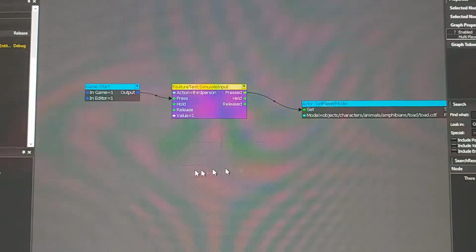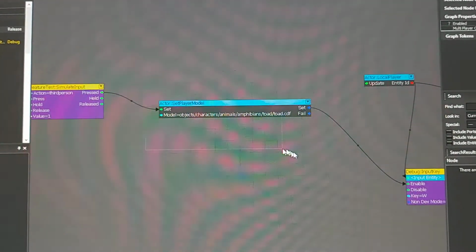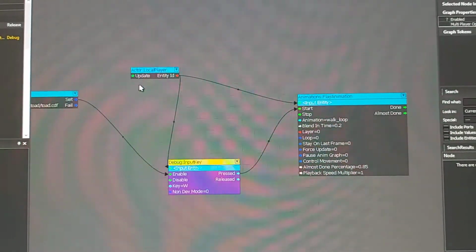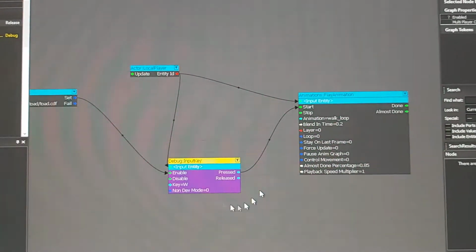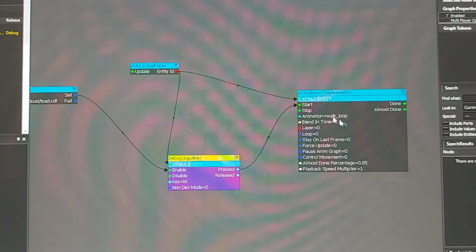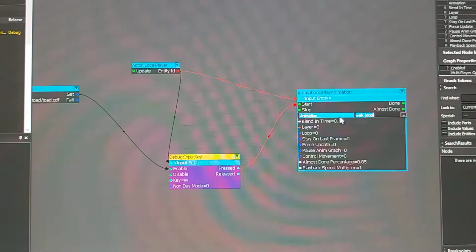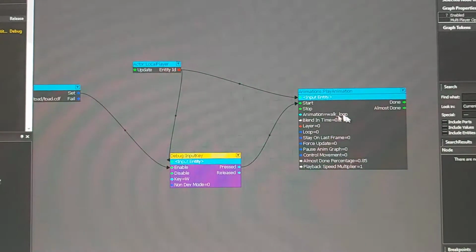And then we will be using the set model, through which we will refer to the local player, and then press a button and play a certain animation of our character. Now you might be thinking, how did you get this, right? This usually doesn't come up.